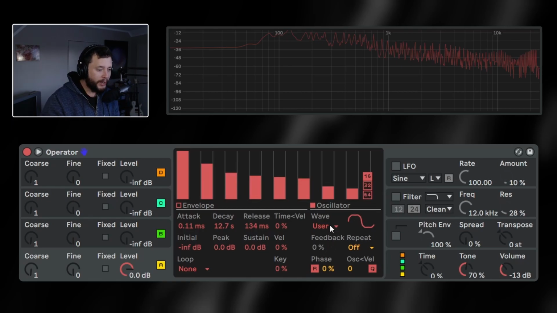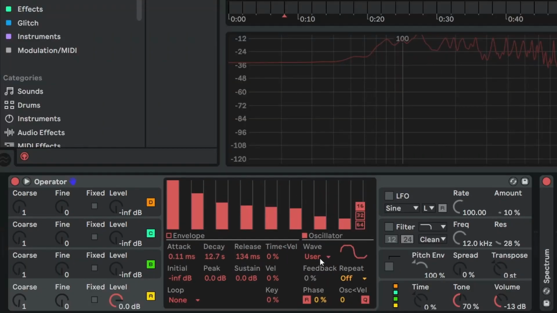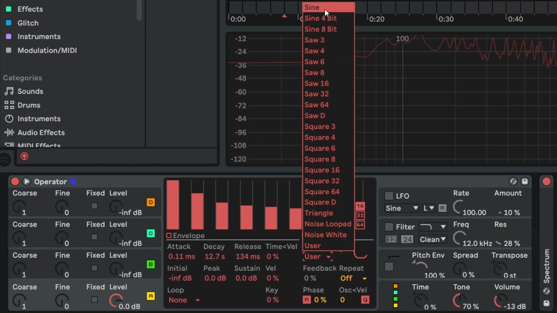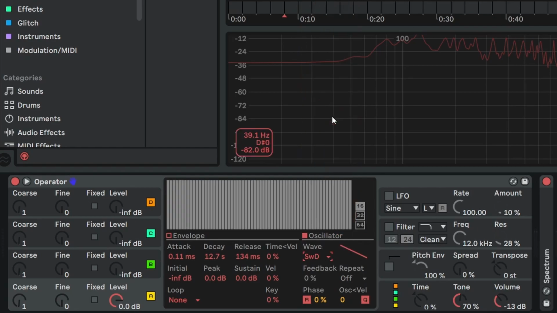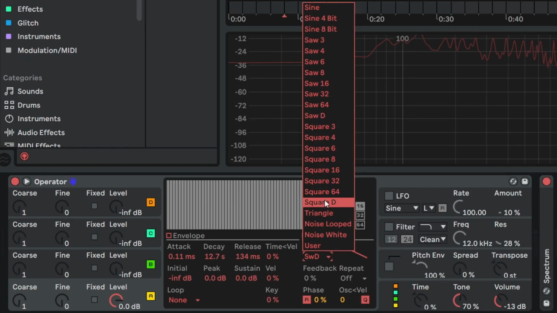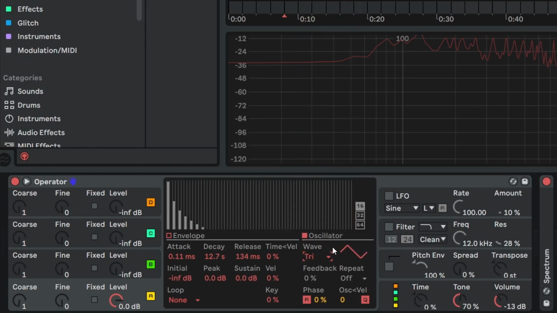But we can also go into the oscillator section here and choose from preset wave shapes. These are all pre-drawn and worked out waveforms. So we can click sine if we just want to go back to a sine, or we can choose saw wave. See, it's a saw wave, and square wave, triangle.